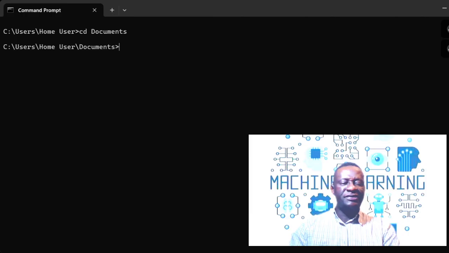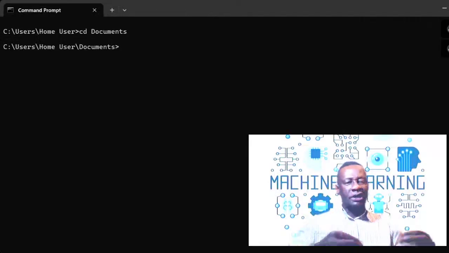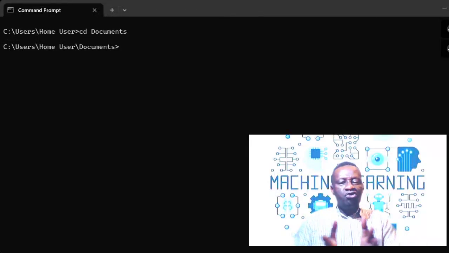So what does this exactly do in the computer? When you use it to move between folders, it changes the directory. That means you change the directory folder you are working in. The example is CD documents.